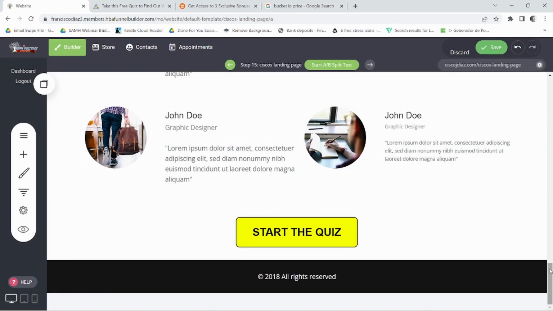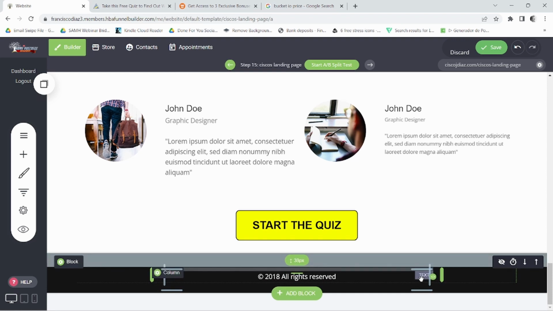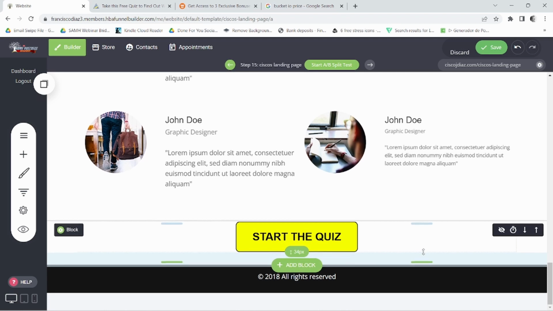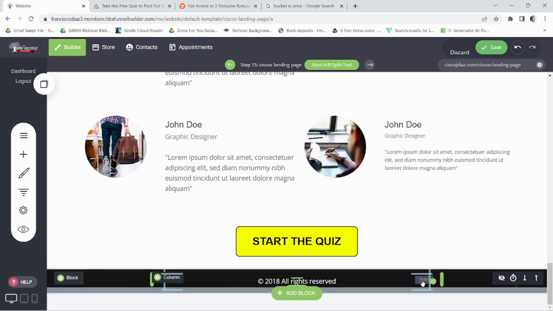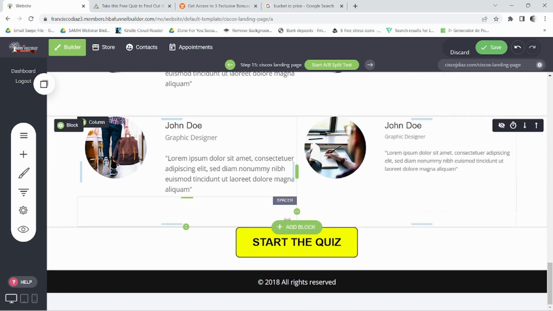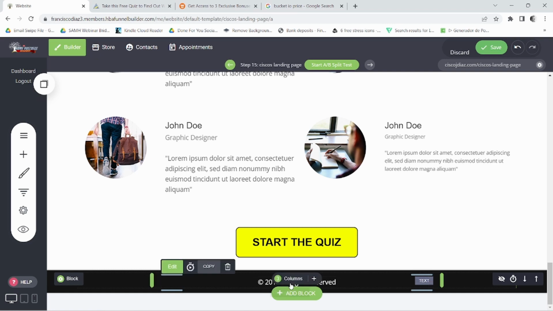Perfect. So now we are left with our footer. Okay, we can actually bring this up or down however we want. Okay, and the footer section, I mean, of course, this is where you would add in all your disclaimers, obviously. Now that's very easy to do.